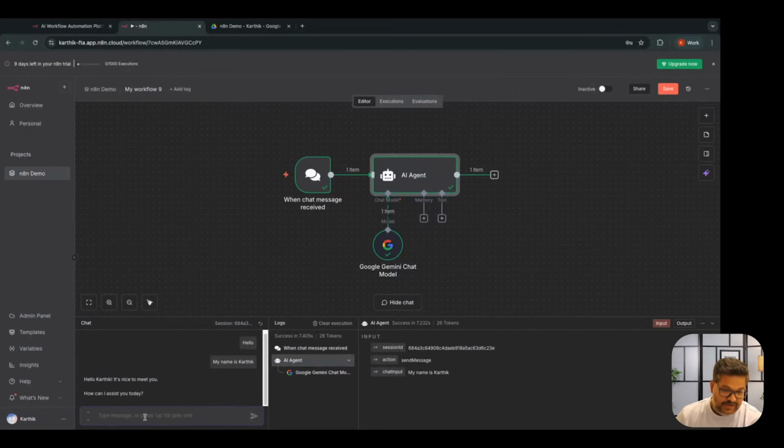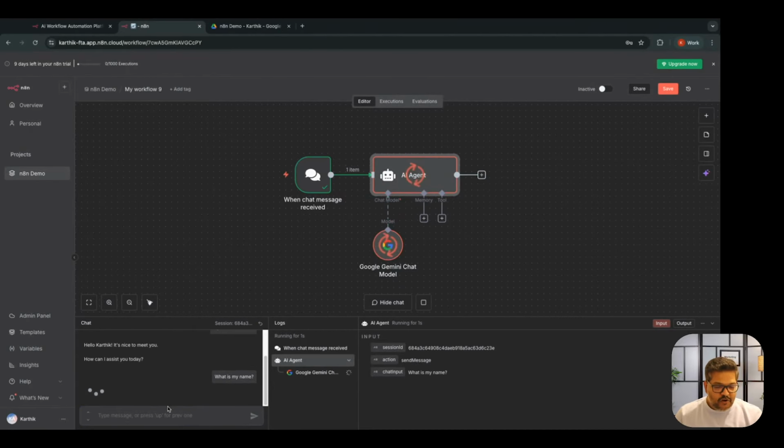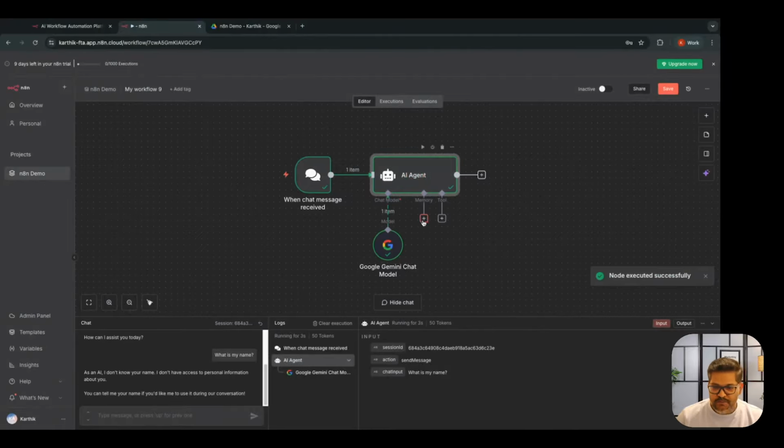Okay. Now let me ask my name. What is my name? It cannot respond because there is no memory model. As I said, it should remember, right? There should be a record so that it can check the information or previous conversation and get the response. As you can see here, as an AI, I don't know your name. I don't have access to personal information about you, right?